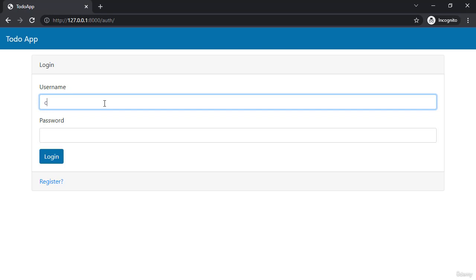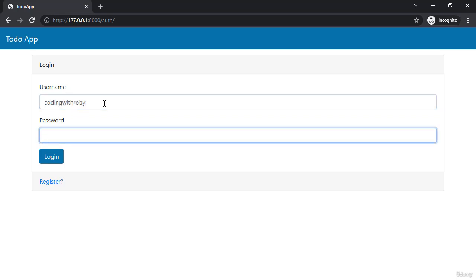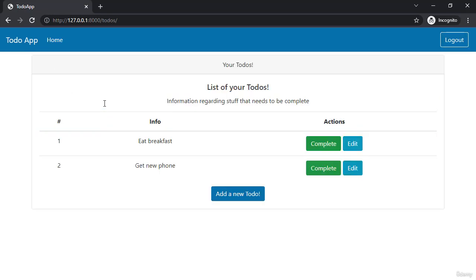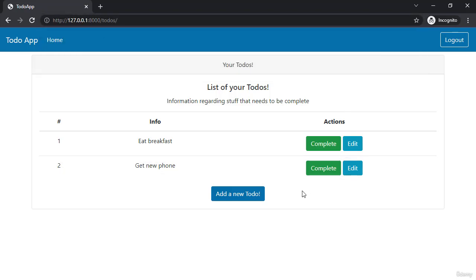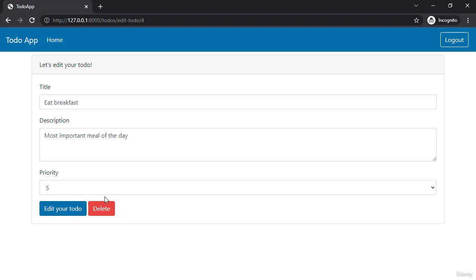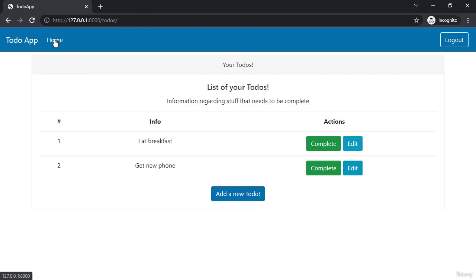Let's type in codingwithroby, password test1234 exclamation mark. Once we're here, if we remove this now, we can see it just redirects to to-dos. If we go into edit or eat breakfast and we're like, actually, we don't want to do anything here, and we click home, it's going to redirect us right back to to-dos. So our application is now even better than it was before, with our URL now doing proper redirects, and we now have buttons working in the navbar. It's just a much, much better final application.